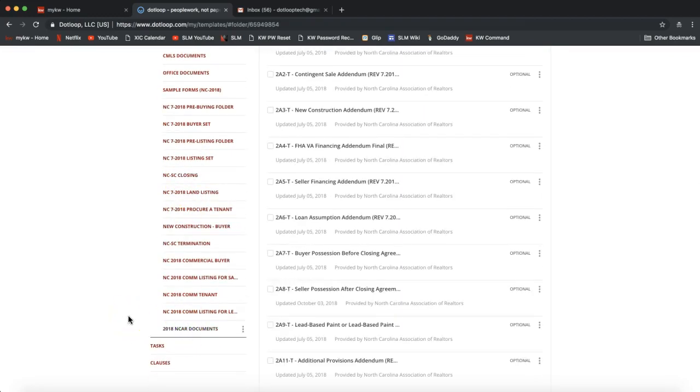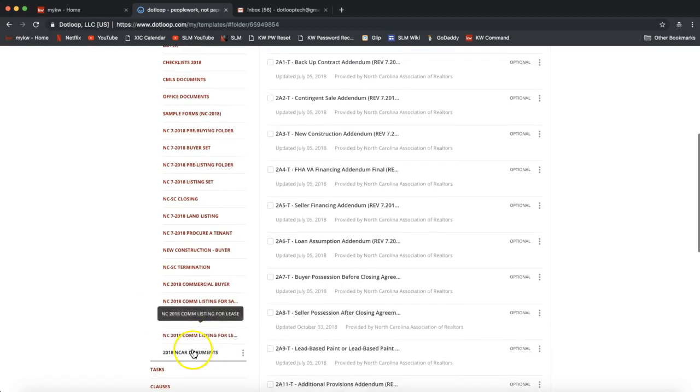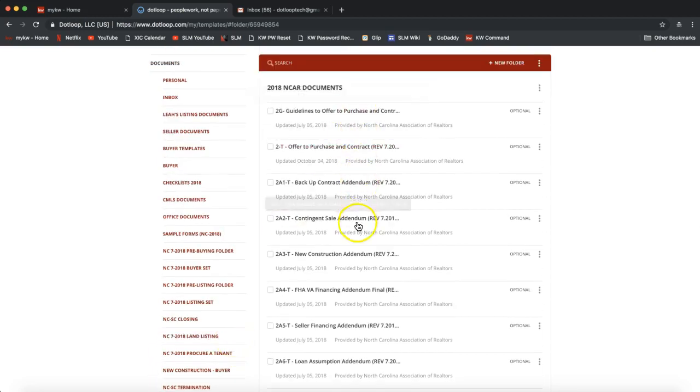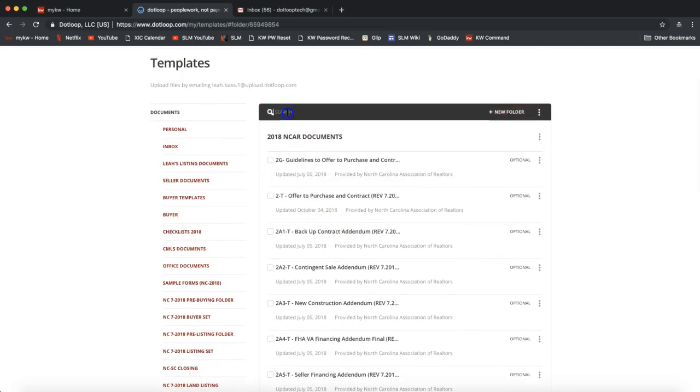But on the left-hand side, you can go ahead and click on the form folder that you think would have the form you're looking for. So I'm going to be looking for a listing agreement in this example. So go ahead and select the red form folder on the left-hand side that has the document that you think it would be in. Once we select the form folder on the left-hand side in red, you'll see a bunch of forms display in the middle of your screen. And you can scroll up to see a red search bar near the top of your screen here.